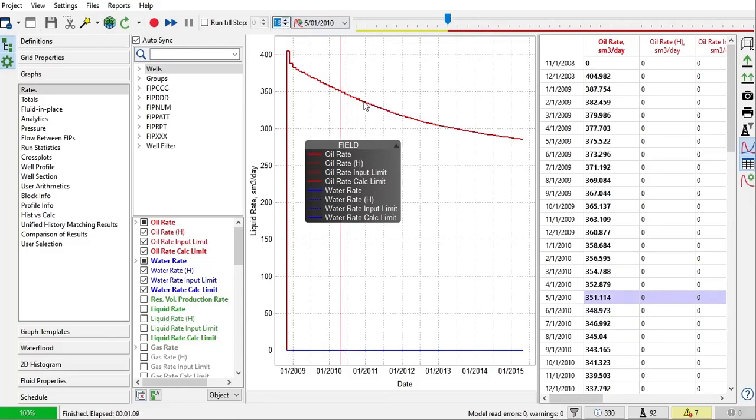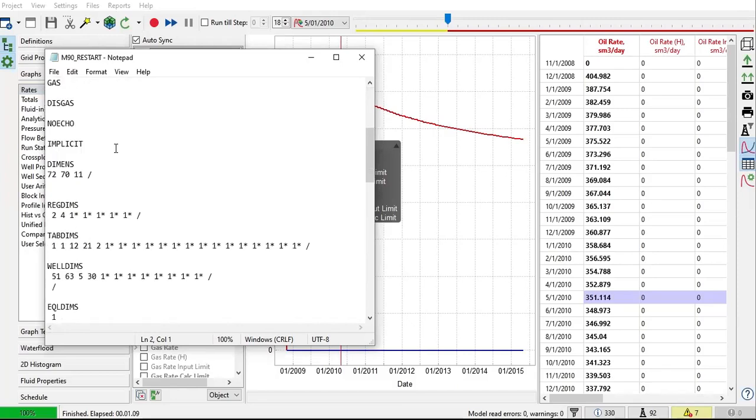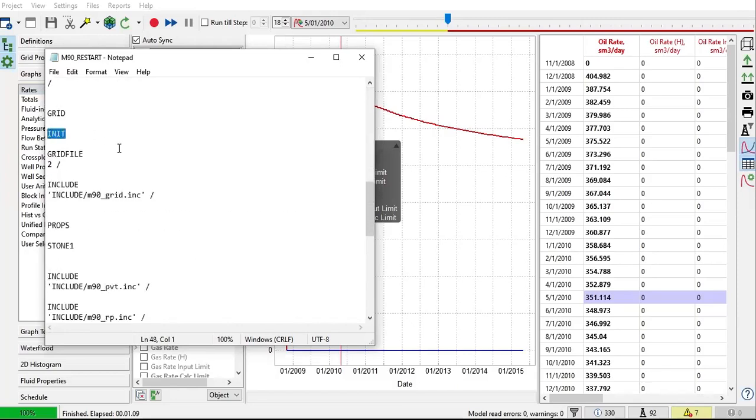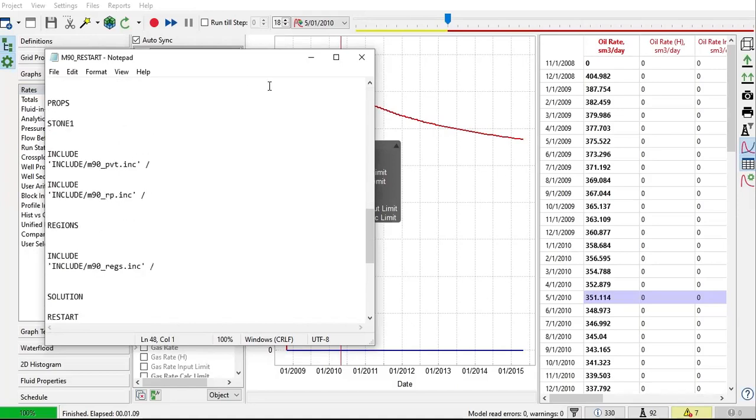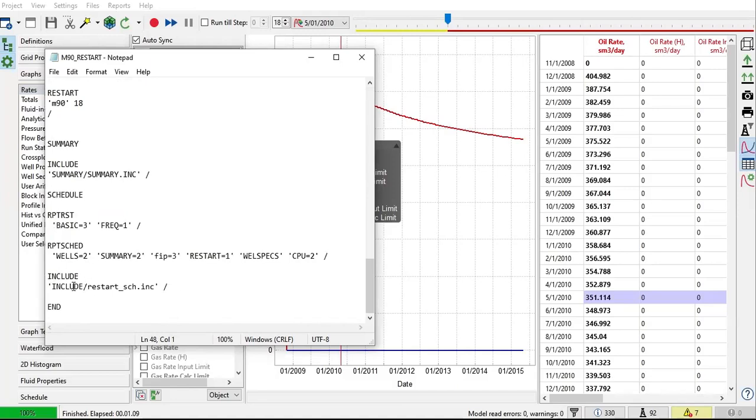All right, so let's go back and get here. Run spec, title, and so on and so forth. Grid, init, and then regions, solution, and then restart. You put restart and make sure that you change the schedule. Okay, so that's about the script. And after this, we will go to the making of the forecast. After we do the forecasting using the user interface, we will produce the restart file, and we will check again the restart file.